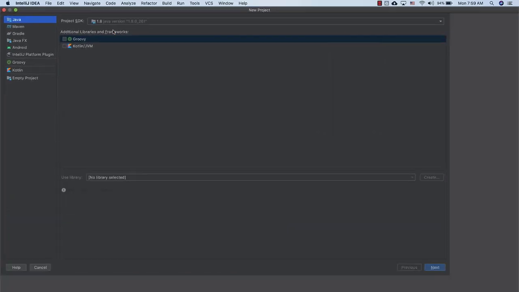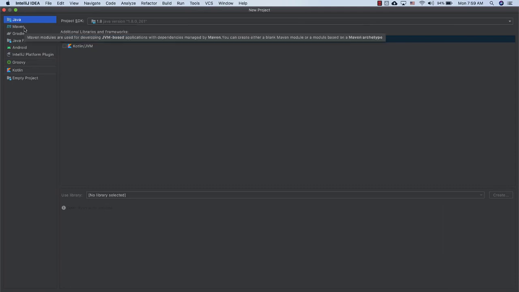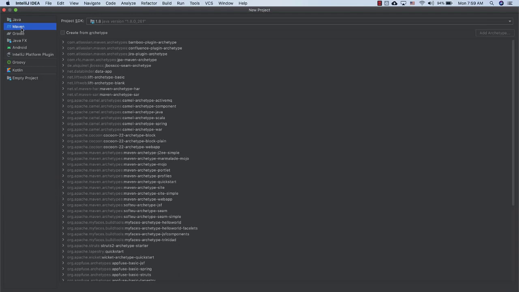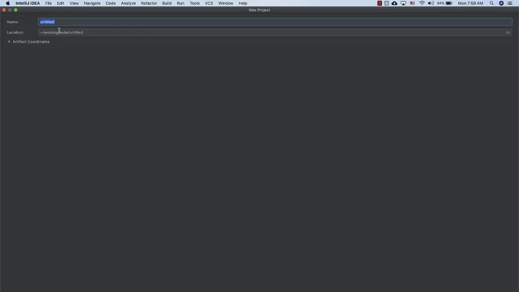Here we want to select a Maven related project. We will be using Maven dependencies to get started. So select Maven, and then you can directly select quick start. There is one archetype called quick start. Before that, make sure you select create from archetype. So let's select the quick start template to create the Maven project. Next, and you can give the name for your project, design patterns.